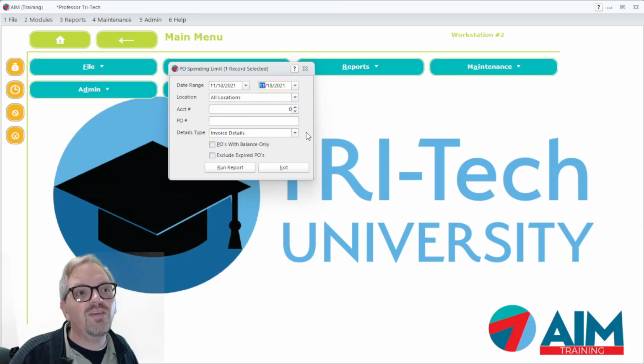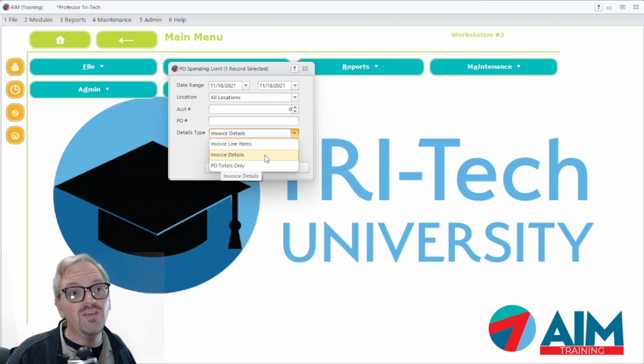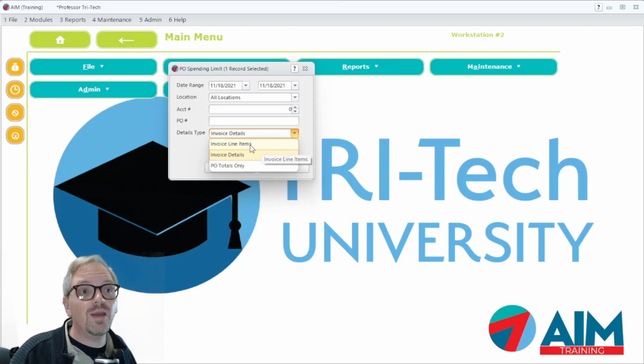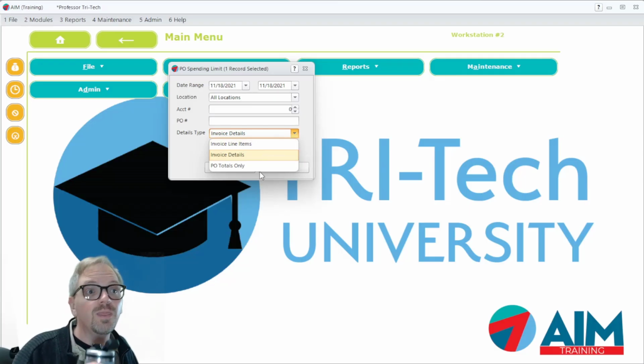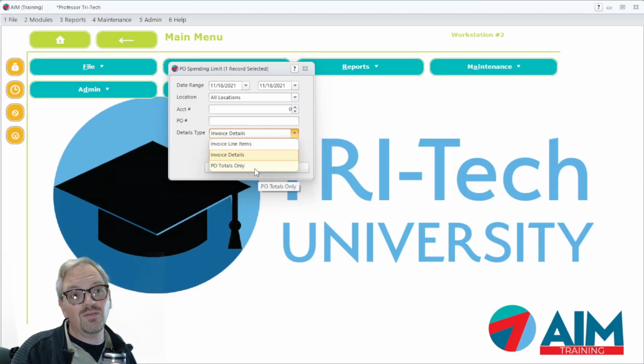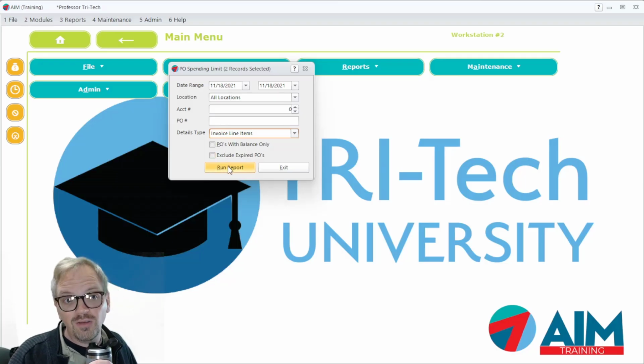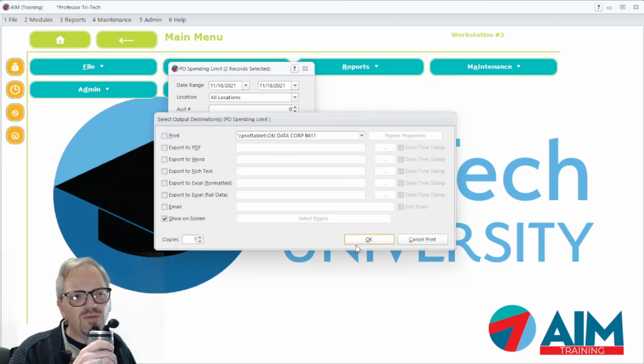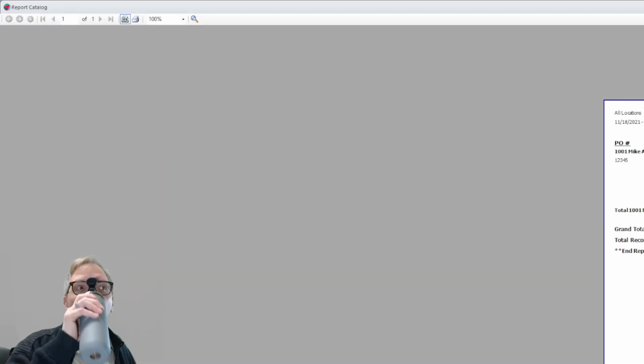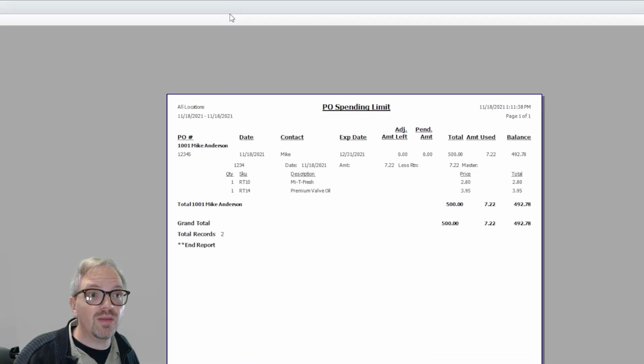And then you can see there's a details type here. It defaults to invoice details. You can also go more in depth and see invoice line items, or you can go more broad spectrum and ask for just the PO totals only. Let's start with invoice line items, and then you can see we can also specify purchase orders with a balance only, as well as exclude any expired purchase orders. Let's just throw this to the screen, and then we'll bring this.